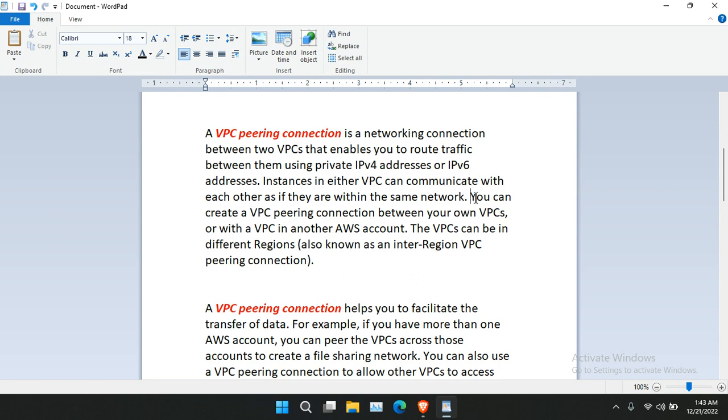So we can create a VPC peering connection between your own VPCs or with a VPC in another AWS account. So it means that we can also create a peering connection between different AWS accounts, and you can also create it in different regions. So in this video we are going to create a peering connection between different regions.